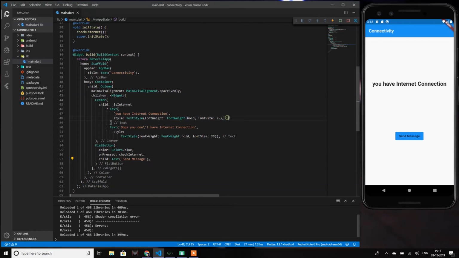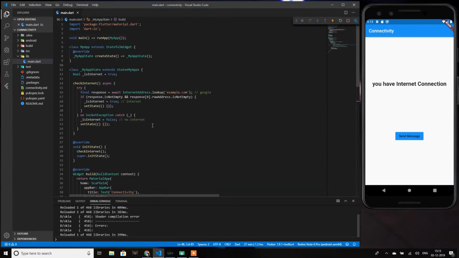So this way we can check internet connectivity. I have shown you the easiest way possible to check internet connectivity in any Flutter project. Whether you are making a blog, a messaging app, or anything, this way you can handle your internet connectivity check.